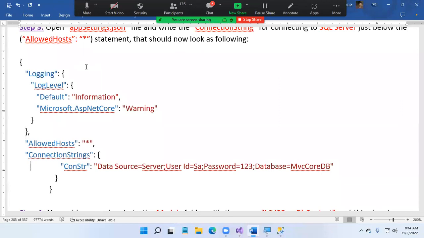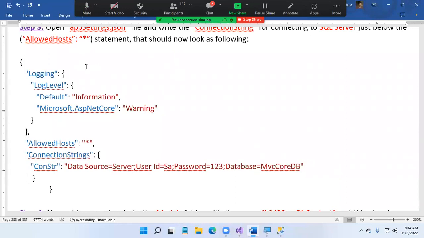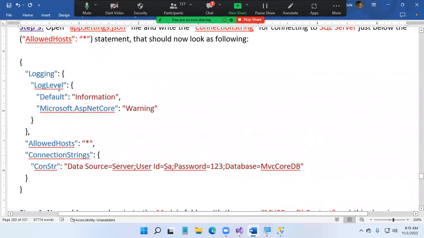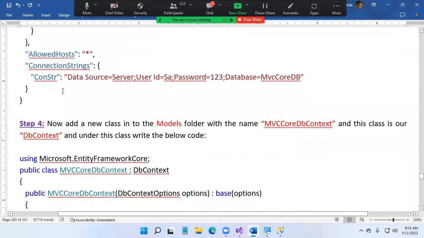This is how you're required to write the connection string there. Okay, so now it should look like this. There should be a comma. In the printout, the comma is missing, guys. Just be careful. You need a comma and write this connection string. This is how it should look now.